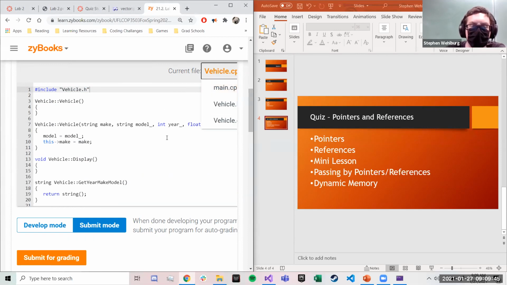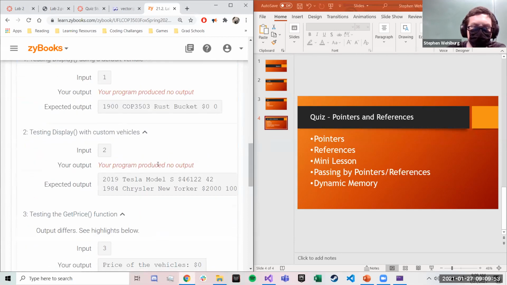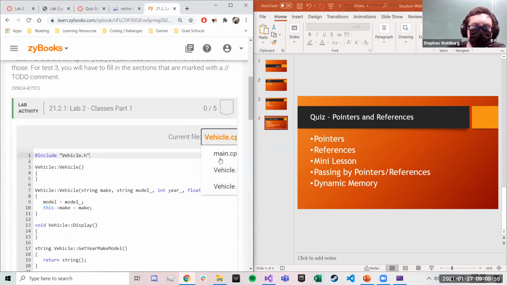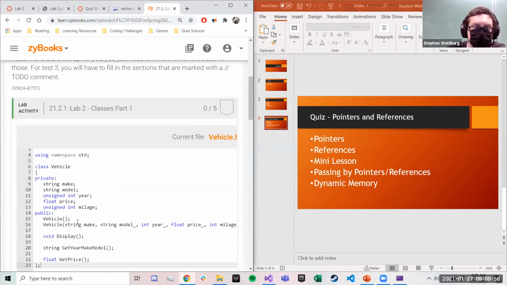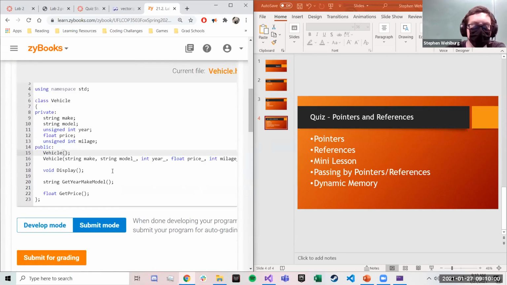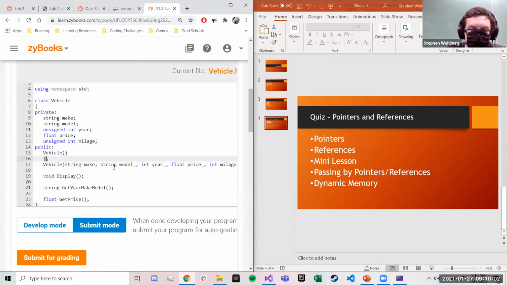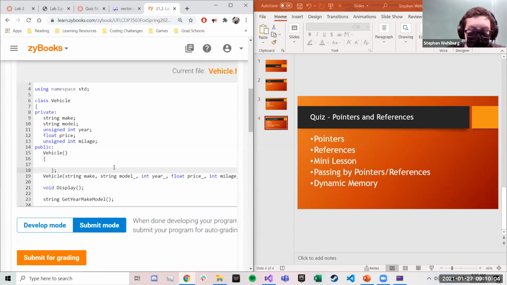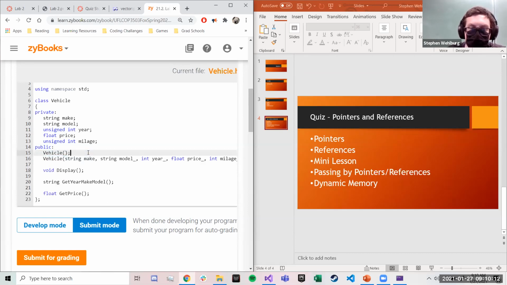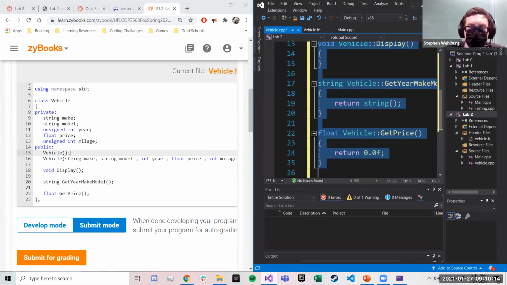When it comes to labs, we're not grading you on whether you're doing everything exactly like you should be doing. We're only grading you on whether it works properly. So you could put the definitions in the H file if you wanted to. I personally wouldn't, but if that makes more sense to you, you could start putting definitions in here. Same thing in Visual Studio.